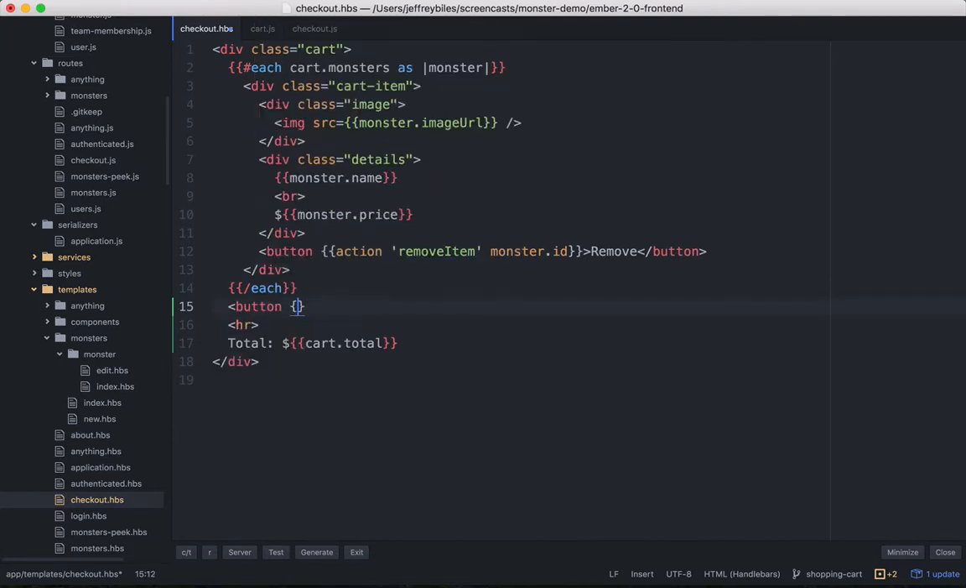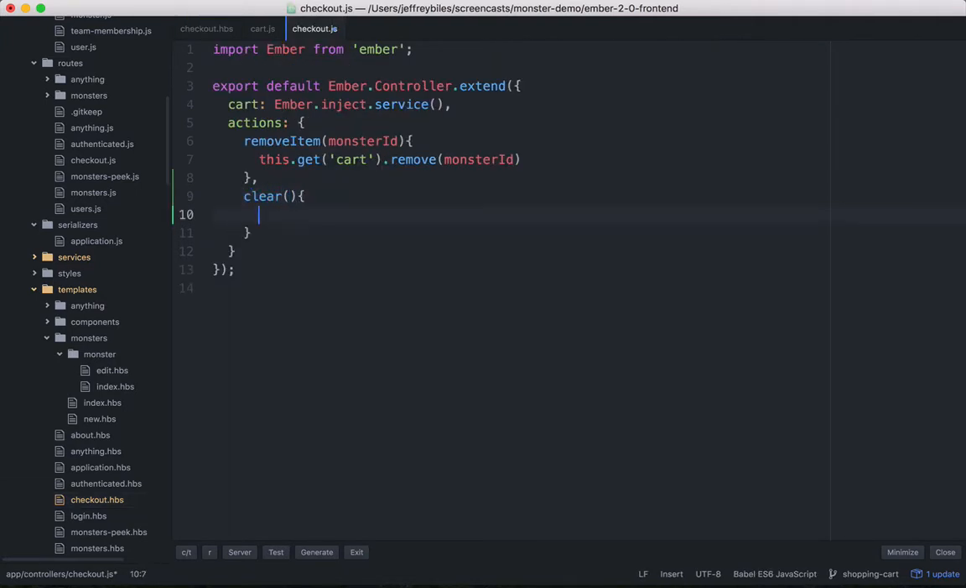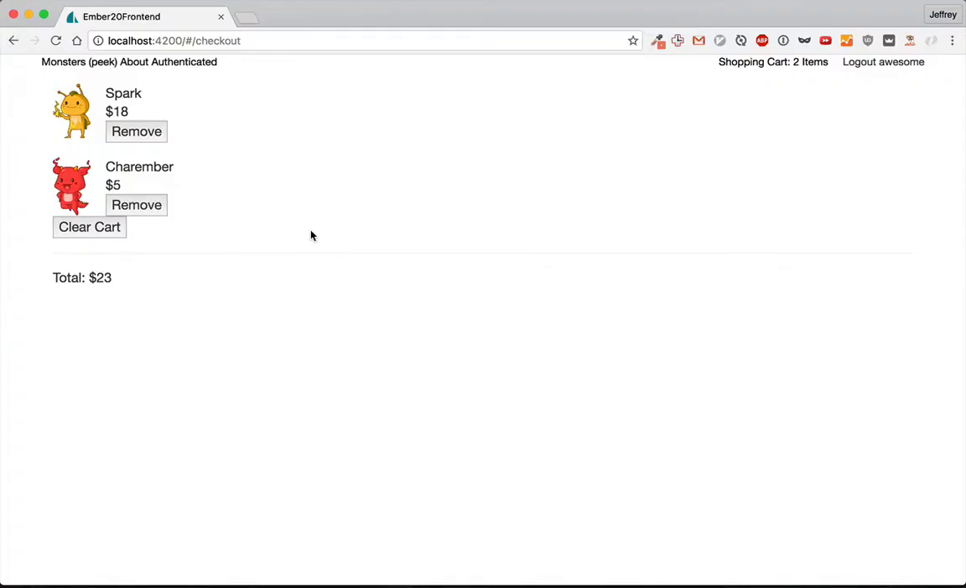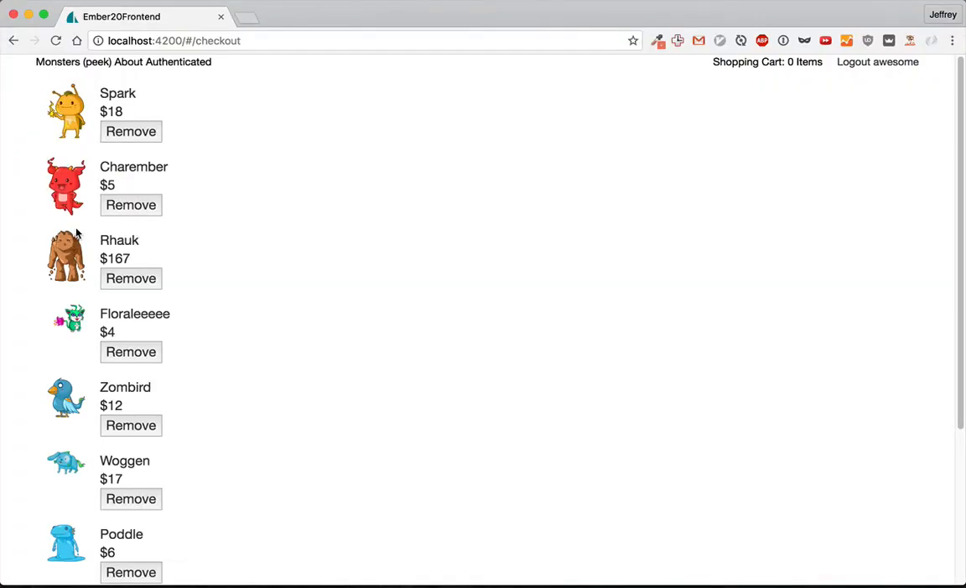Now we'll want a button that can clear the cart. So we'll place the button within the checkout template. And then we'll create the clear action, which just sends it back up to the cart service. Then in our cart service, the clear function will just set the monster IDs attribute to an empty array. Let's see this in action. We hit clear and oh, it says 0 items in our cart, but looky there, there's our nice bug.